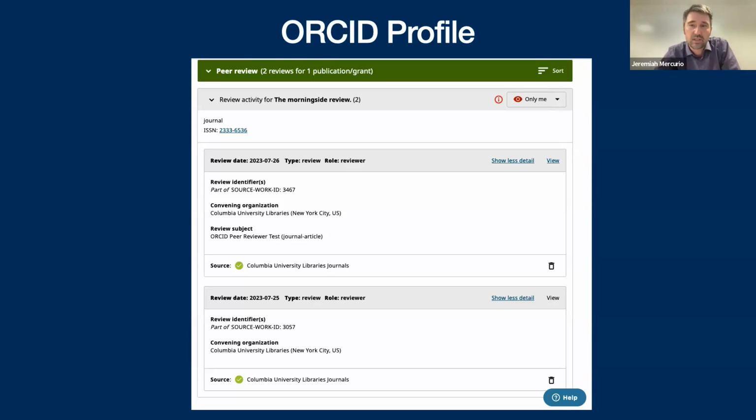And this whole peer review section only shows up through the member API once you have a review in your profile. It won't show up there otherwise, and you won't be able to add it until it is there. We're seeing the source is Columbia University Libraries Journals, but in the top of these two reviews, we're seeing a bit more information because that was the one where open review was selected by the journal editor. So we get a little bit more information about that work.